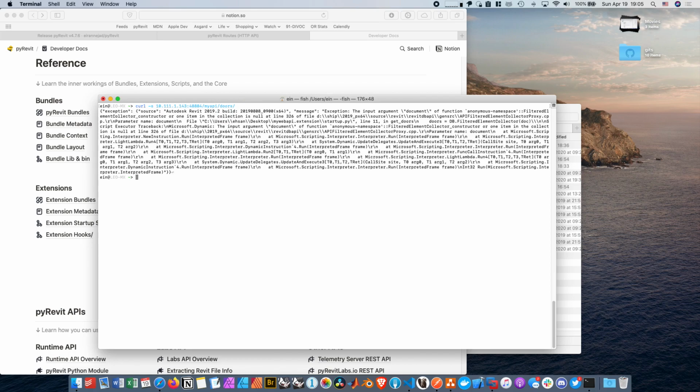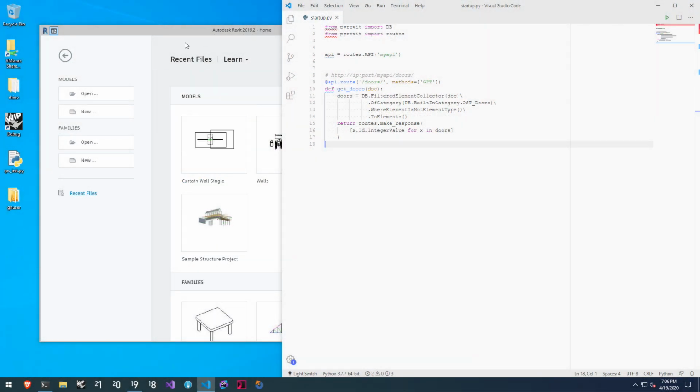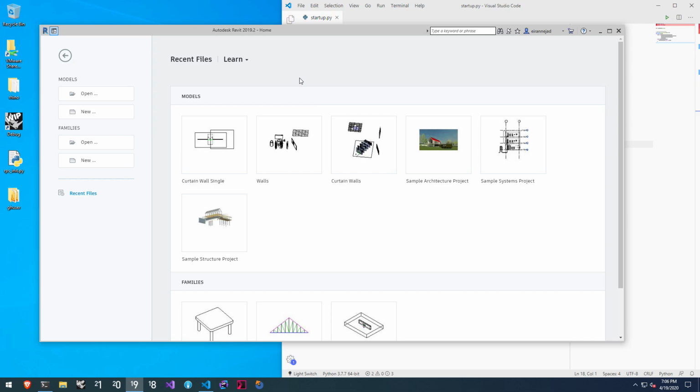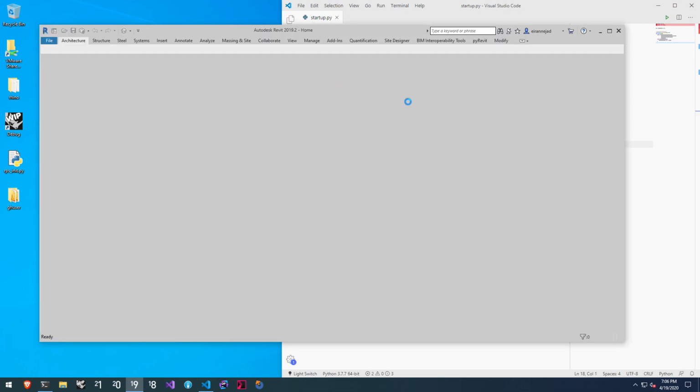So it gave me some response. Now, the response is in JSON format, so I'm going to use jq to process that response and make it nicer. I got an exception from the Rohr server. This is a notification. The Rohr server is really good with handling exceptions and returning all the results. So it says the input document of function anonymous filter collector is none. So yes, I don't have any documents open here, so it tries to run the function over a document that really doesn't exist.